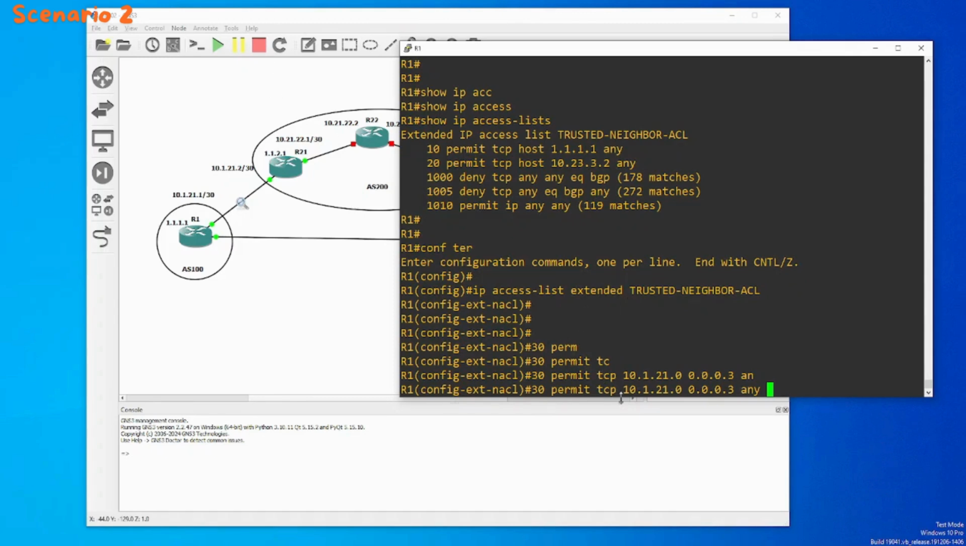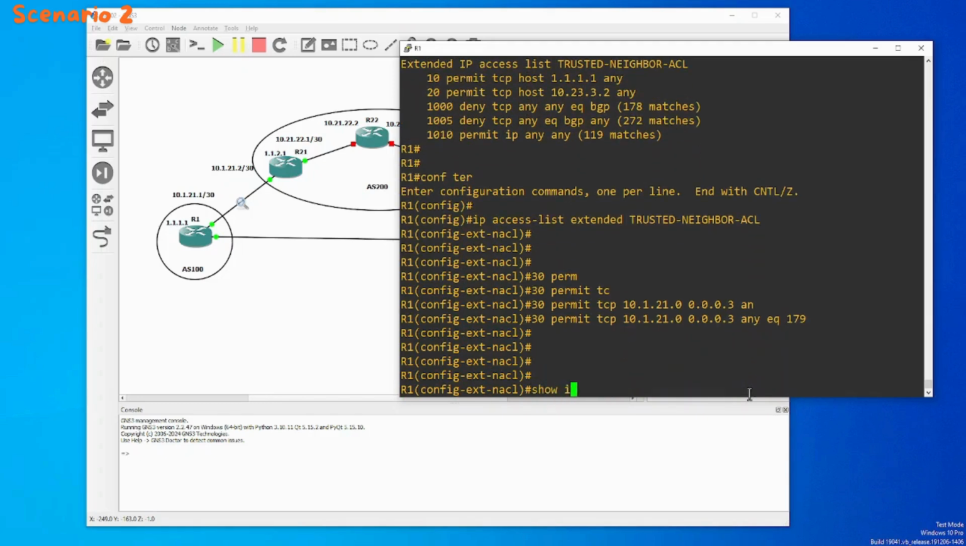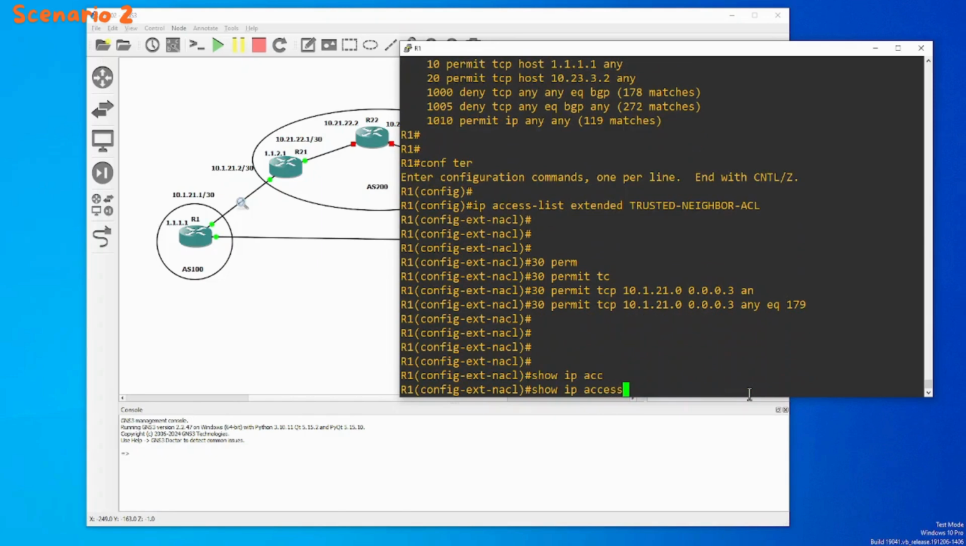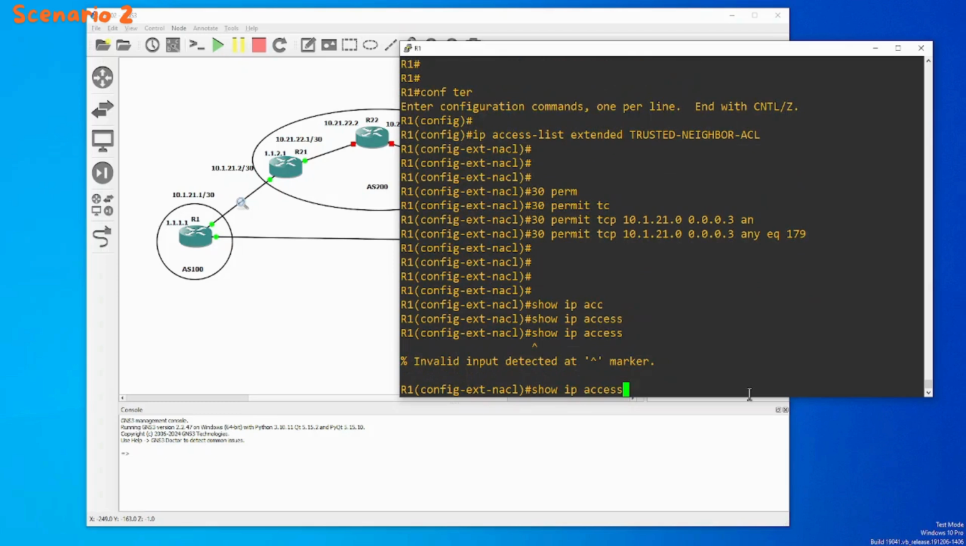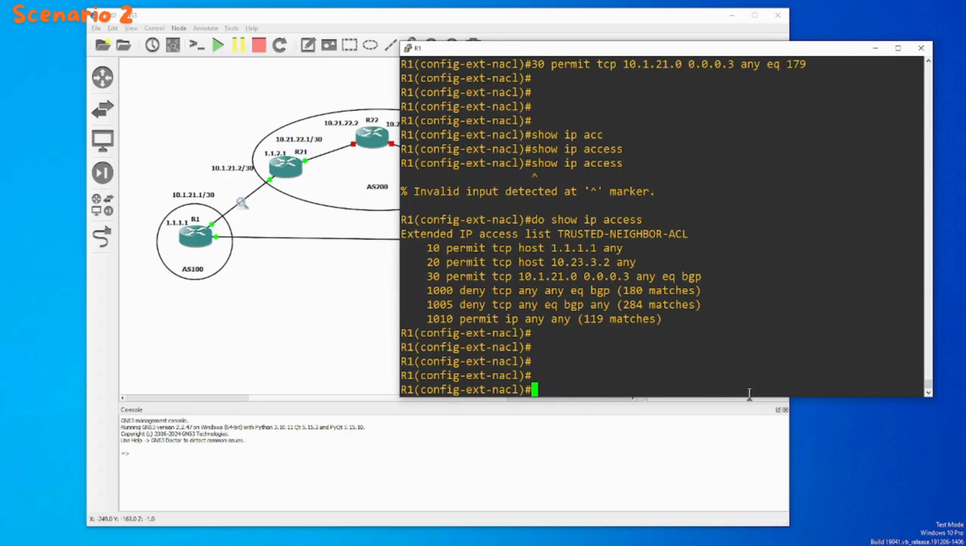So in the access list, the first part is the source IP address. So from the 10.1.21.0 network, I'm allowing any destination wherever it wants to go, and the port has to be equal to TCP 179. So 179 is basically the BGP protocol. Now I will do show IP access list. When I do show IP access list, I see that there is one new entry over here.